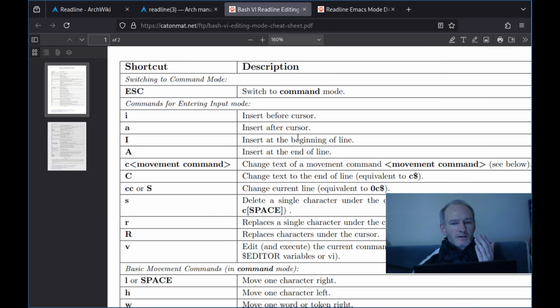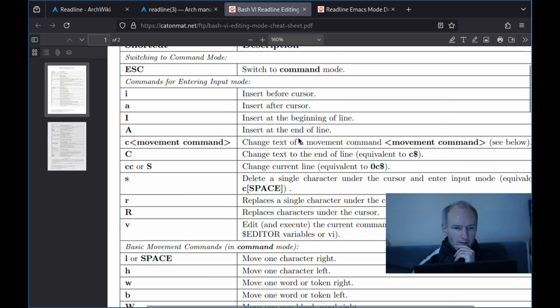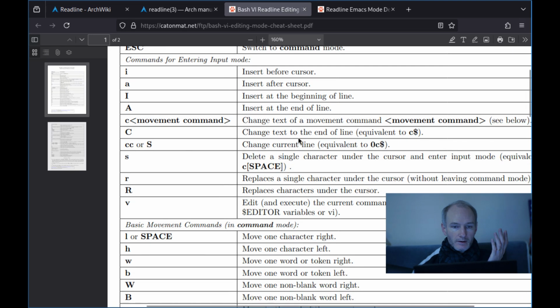I mean, it'd be nice to be able to map JJ or caps lock. I guess you could technically do that with whatever, but anyway. So I to insert cursor, insert before cursor, A after cursor.